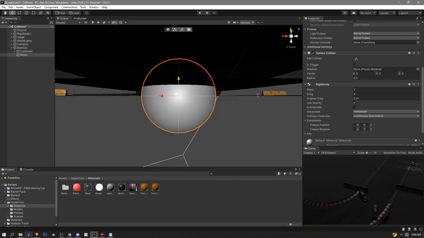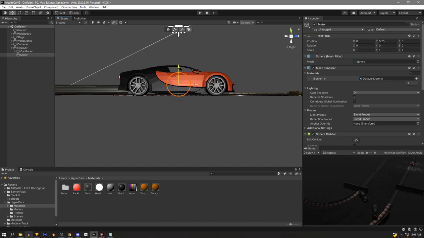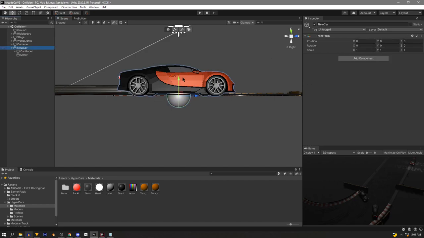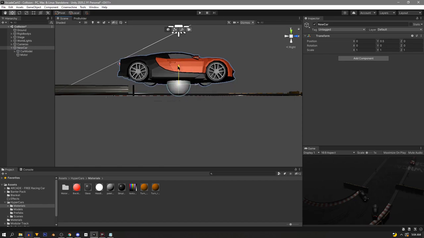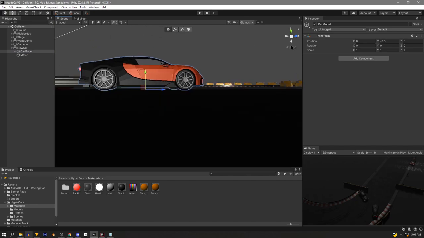So back in the scene view, you'll see that our sphere is not where it needs to be. And we can't move it up because you'll see that it changes our Y position, and we want this to remain at 0. What we can do is grab the whole car root object, move it up so the sphere is above the ground. Now we can click the car model, and we'll drag the model down to fit.